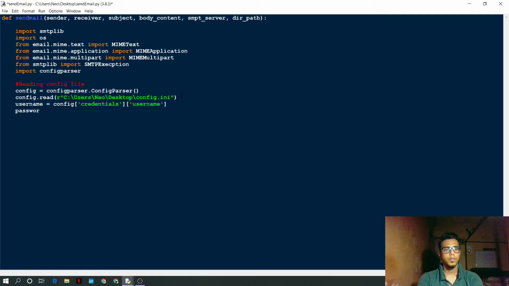Okay, config credentials, this one we have password. So inside this section we have this attribute, and this attribute contains the value. Okay, and same for this also. Okay, so we have finished reading the config file.